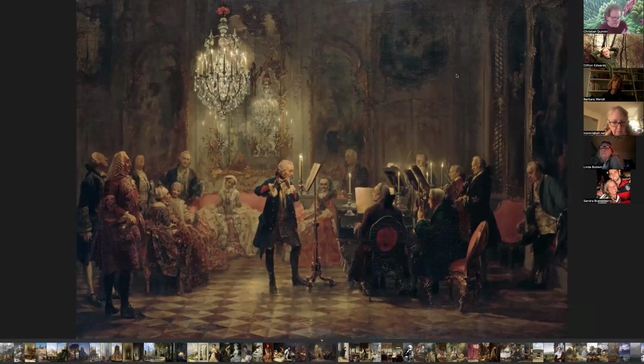This is the same artist, Adolf von Menzel. This is a Concert for Flute with Frederick the Great in Sanssouci. Frederick the Great, for those who don't know, was the king of Prussia, and Prussia was then a very powerful entity in the European theater. Prussia was completely erased from the map after World War II, but he is one of the most famous rulers of Prussia, and this is called Concert for Flute by Adolf von Menzel.